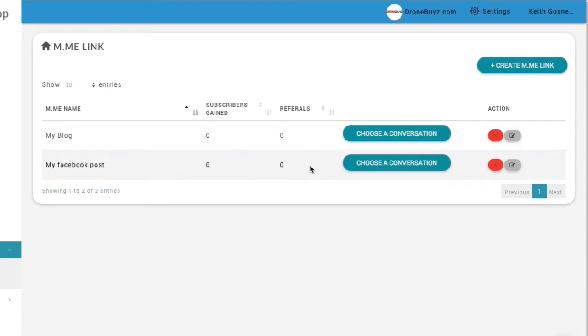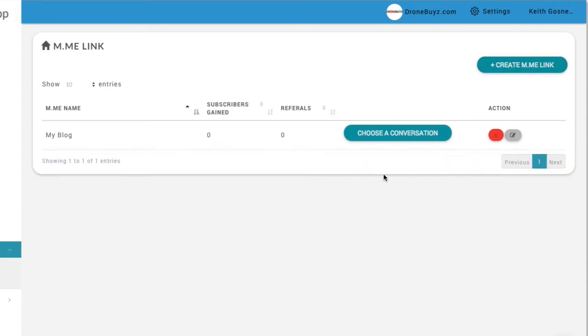That's why you would want to have these multiples. So you can see, hey, I have this thing on a particular blog post, and you may want to have a different m.me link for 10 different blog posts. That's fine, because you can then track and see which one is getting the most traction. Okay, so what I'm going to do is I'm just going to remove one of these for now.